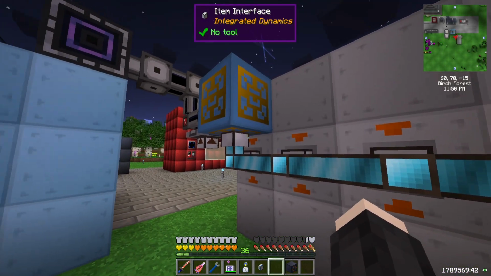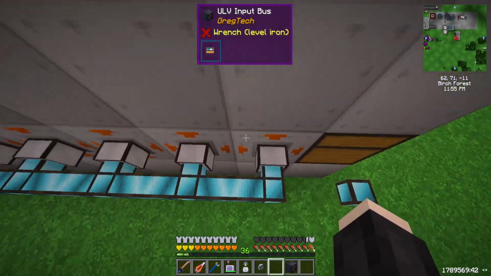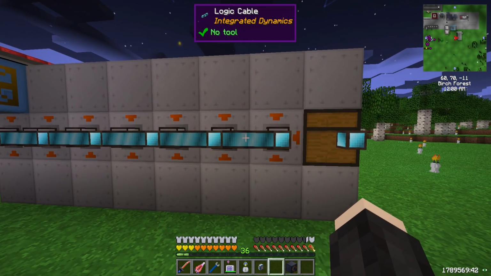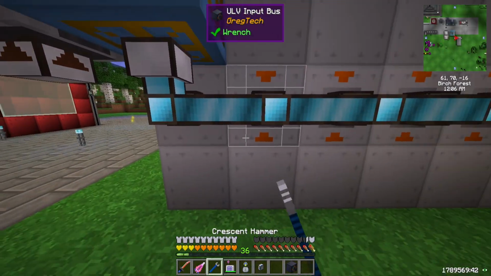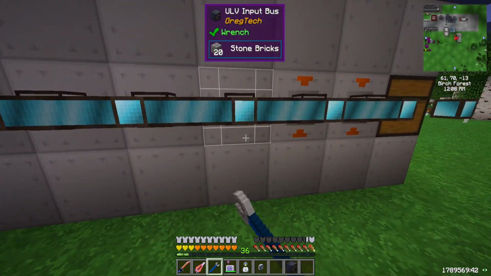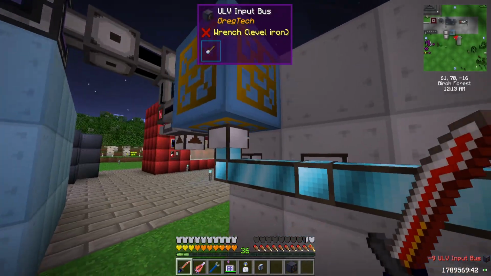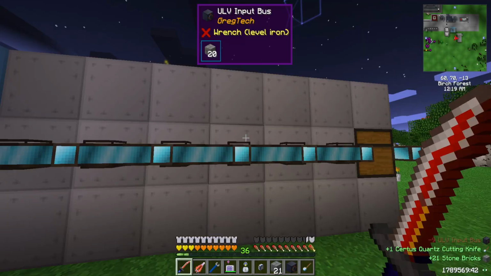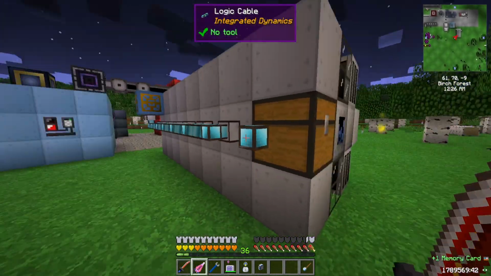Okay, I think I figured out what's going on here. So I set all of these to a regular interface, and I think what's happening is that these LV input buses are like sucking on the logic cable, and they are pulling the items out of the other interfaces. So if I just aim these downwards, they should no longer pull on the cable, and it should stop doing that. Okay, there we go. So let me take my items out. Okay, so that's one thing we need to remember. When we set this up, do not have the buses facing the logic cable.